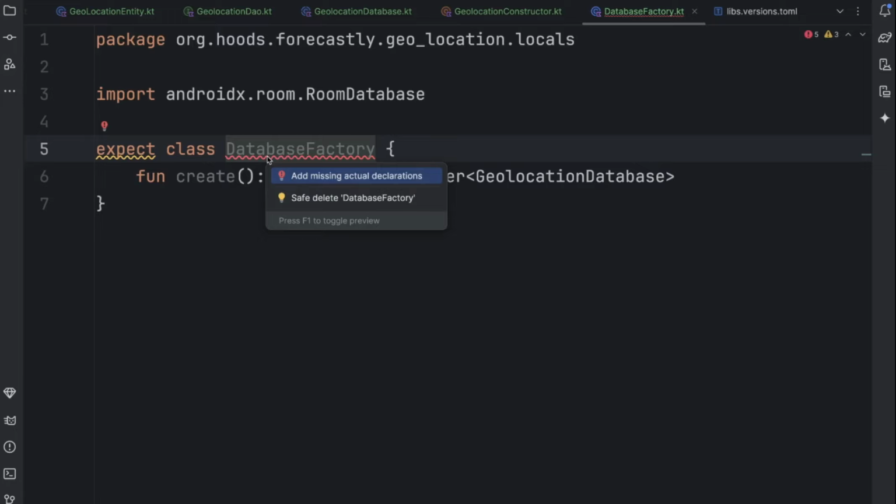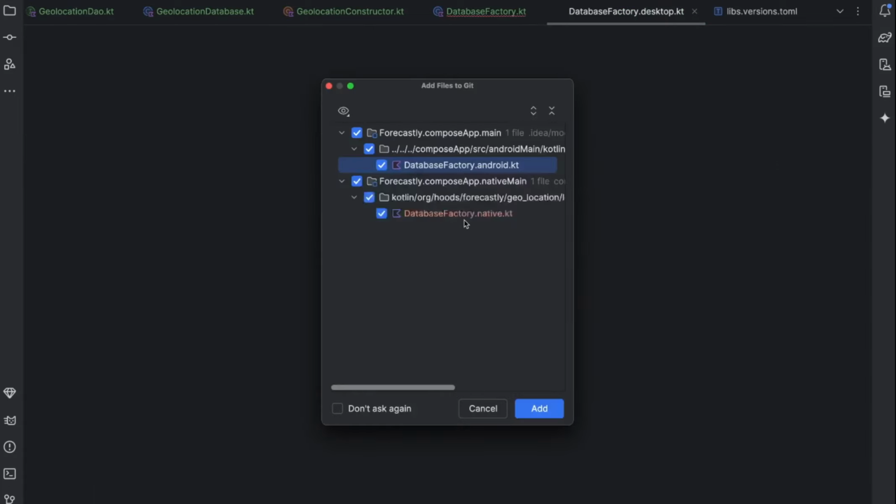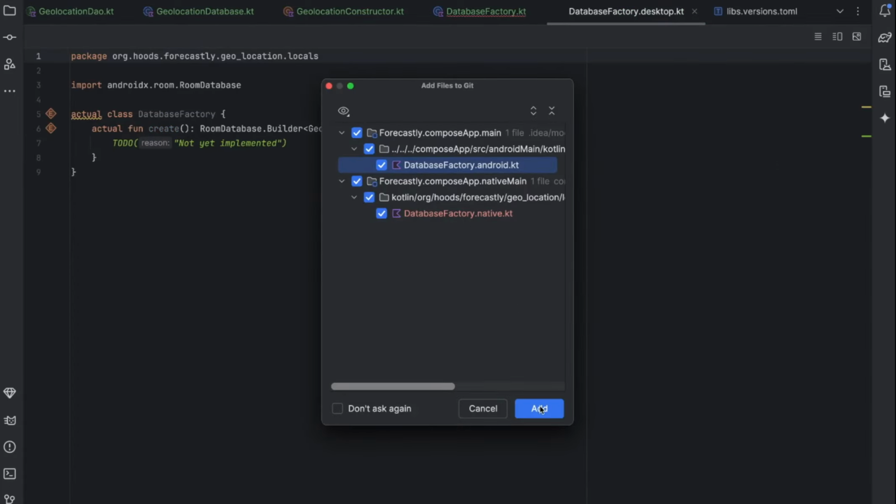When you press option return or alt insert, basically here you can see we have add missing actual declarations. So we're going to click this, and we want to add for desktop, Android, and also native. This one is going to create for all native targets which we have inside our application. So for this case, let's click OK. So it's going to update the index and actually add these files.